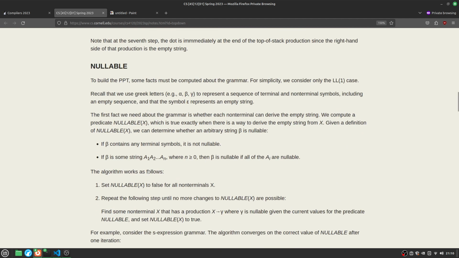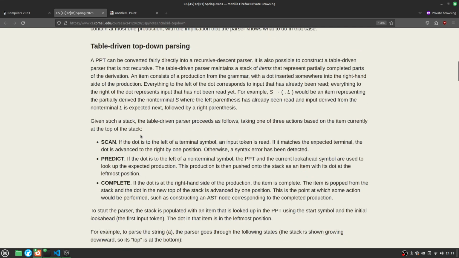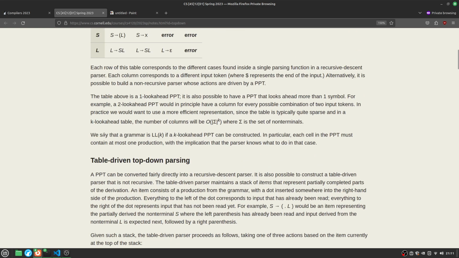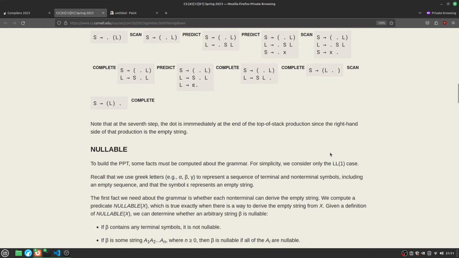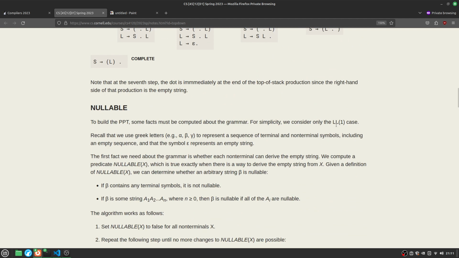I am completely lost. To build the PPT, some facts must be computed about the grammar. For simplicity, we consider only the LL1 case. What were we saying about LLK up here? We say that a grammar is LLK if a K look-ahead PPT can be constructed. Right. So this is a 1LL PPT. Recall that we use Greek letters alpha, beta, gamma to represent a sequence of terminal and non-terminal symbols.